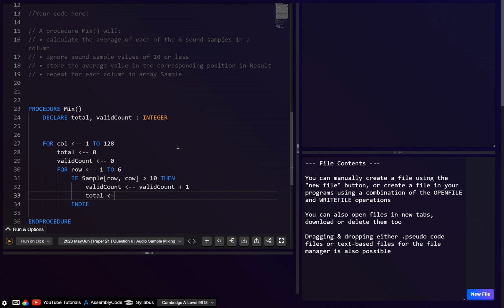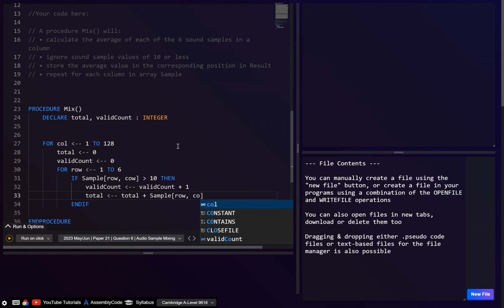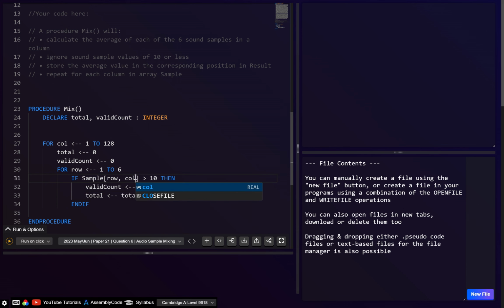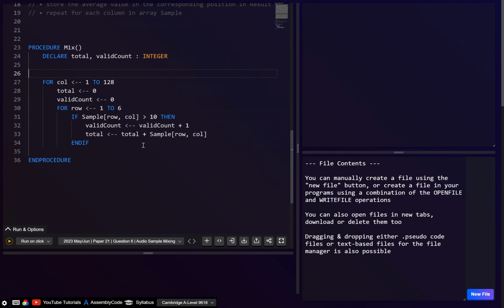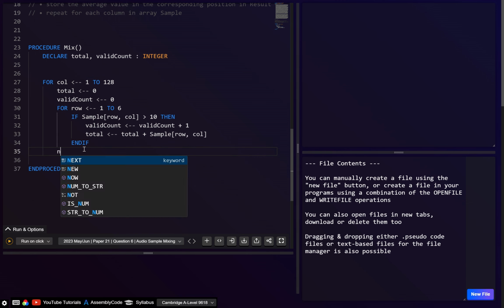So what we're going to do is set the valid count, and we'll just increment this. And then the total, again, we're just going to add to the total. So that'll be the total plus the sample, and then this row, and then column. Yeah, and I think that should be okay. And then let's just go next row.